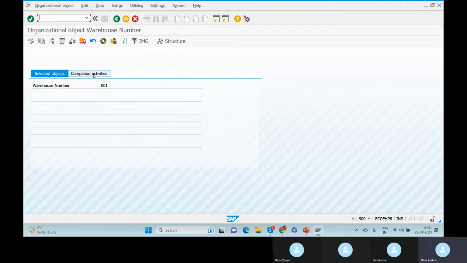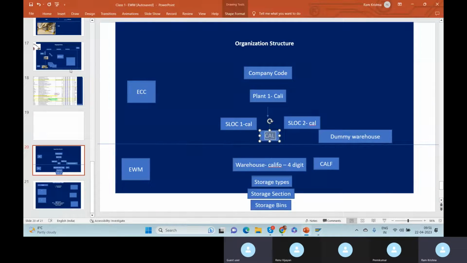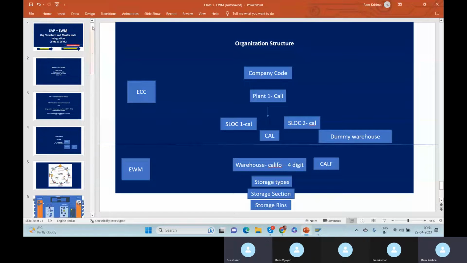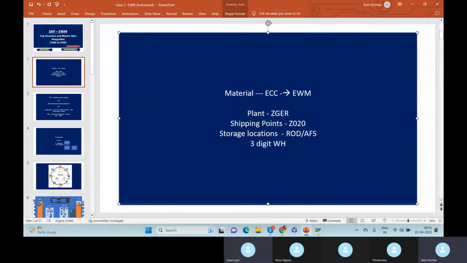So GER is the dummy warehouse I created. Now make a note of this one. GER. I created a warehouse, GER.